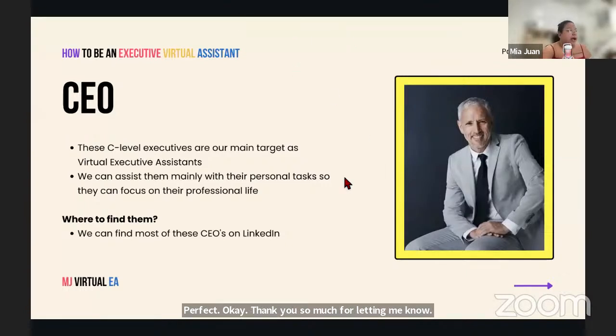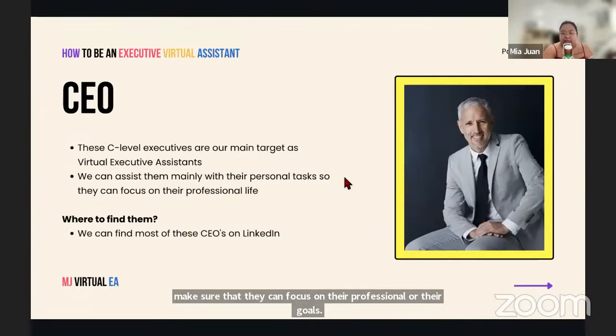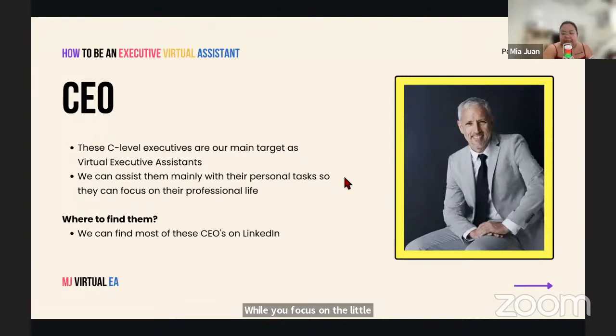Okay, perfect. So here we have, again, you're meeting the CEO. Here he is. So you can sell yourself as someone who can make sure that they can focus on their professional goals while you focus on the little, not less important, but the little stuff that they can delegate to you. Where will you be able to find these CEOs? You can find them mostly on LinkedIn. Later I'll show you how we can look for these clients on LinkedIn, or how you're going to search.